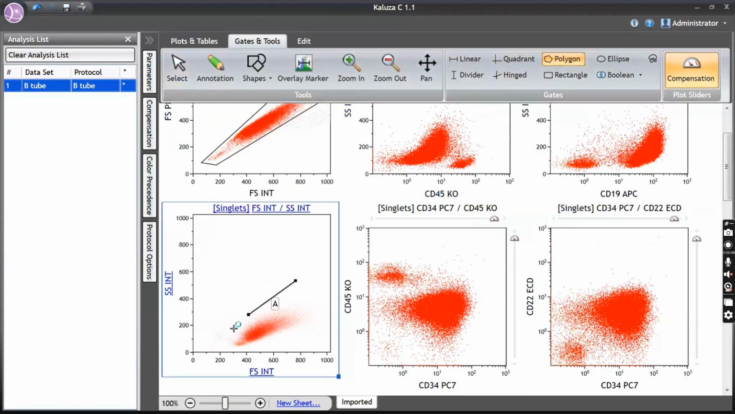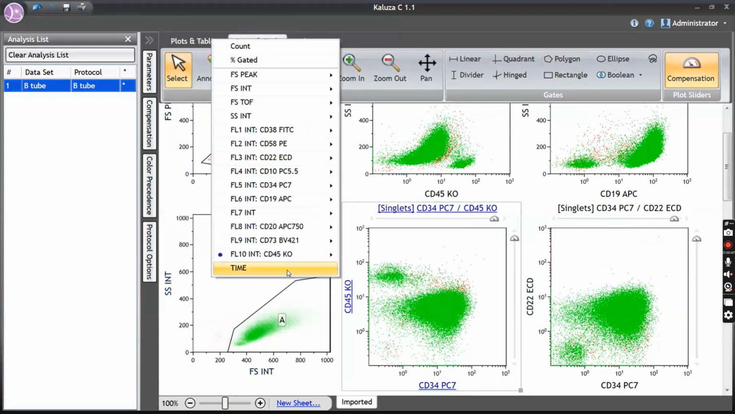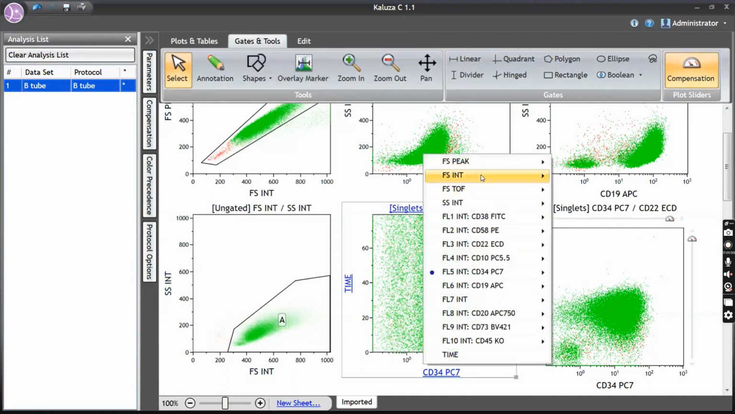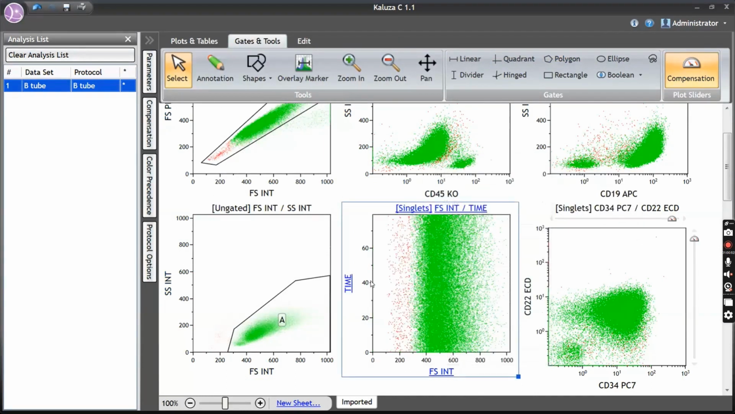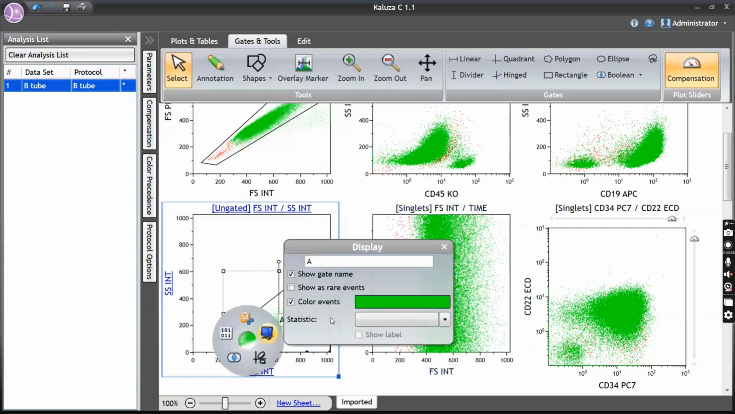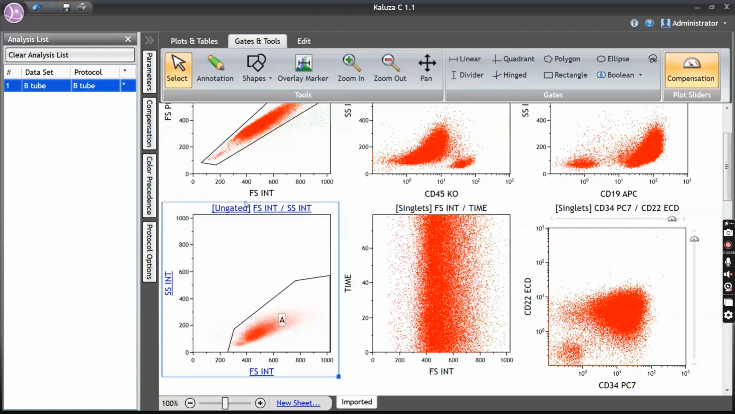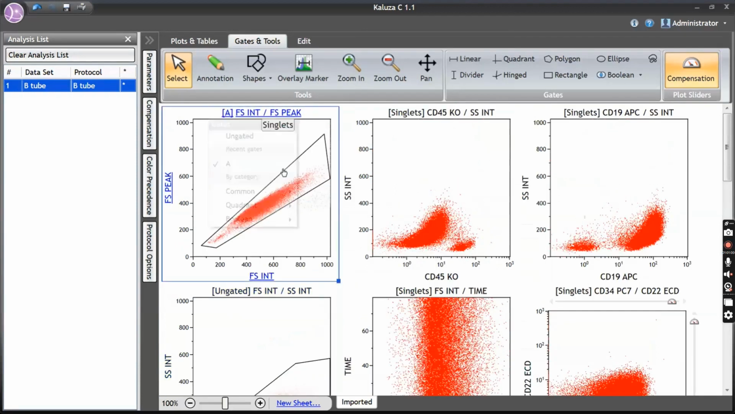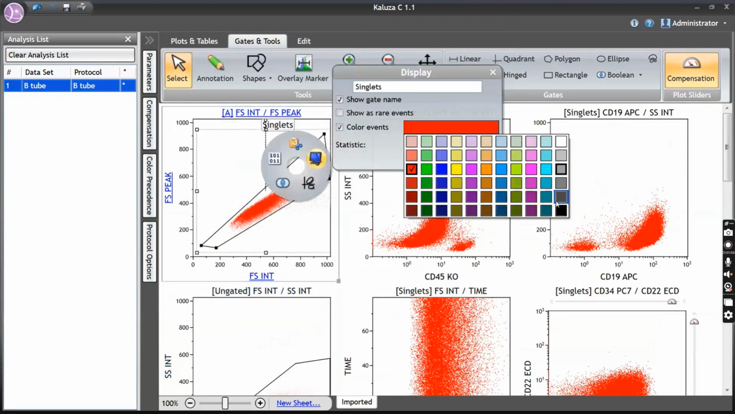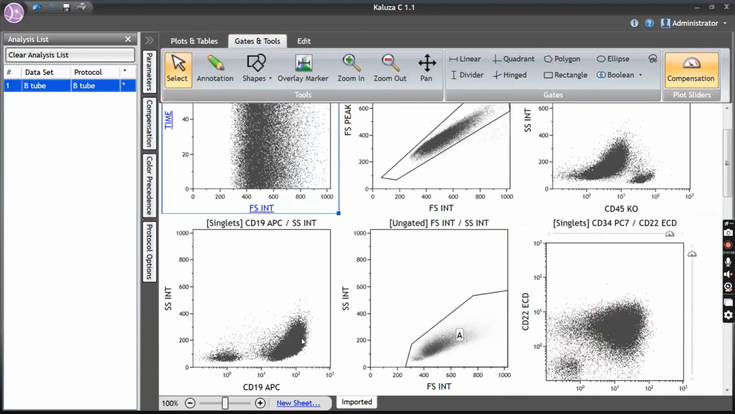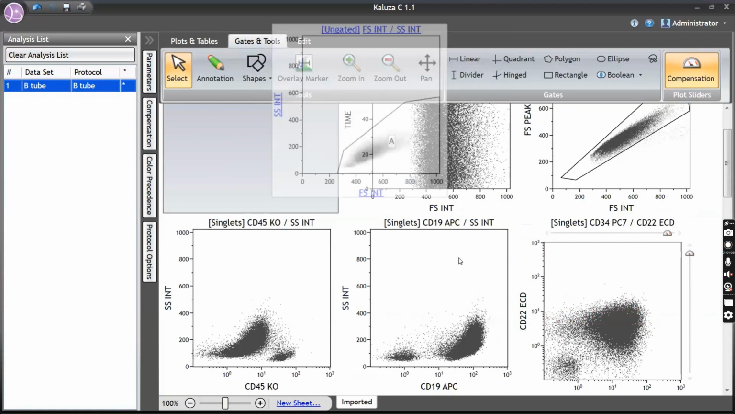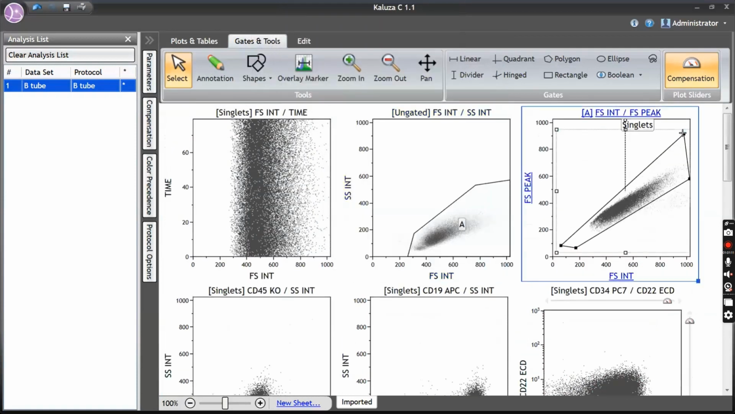So I need to select my live population. Ungated. Then I'll take one time gate just to show that there is a stable acquisition happening. Now I'll apply this particular population here. So first is time gate, second is live gate with forward scatter, side scatter, then singlet gate. So now I have gated the singlets. I've excluded the doublets which are here.